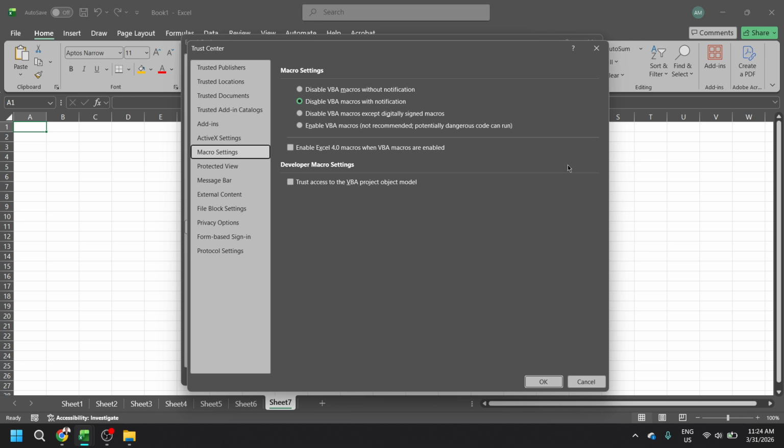Inside Trust Center, select Macro Settings from the left-hand list. This section controls whether VBA code is blocked, warned about, or allowed to run. Choose Enable VBA Macros. This setting allows macros to run in your workbooks without additional prompts. It's convenient when you're working with files you trust, such as internal templates or tools you've built yourself.